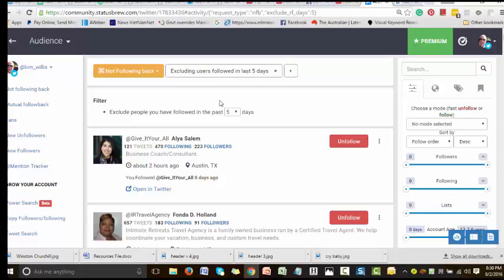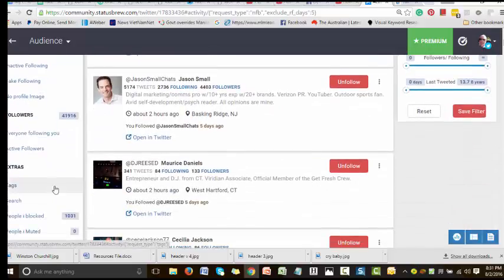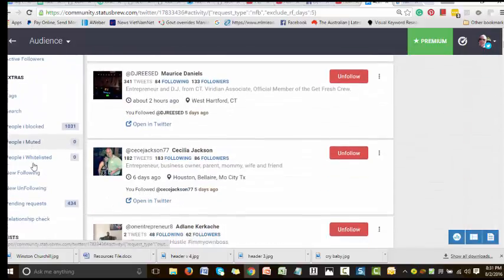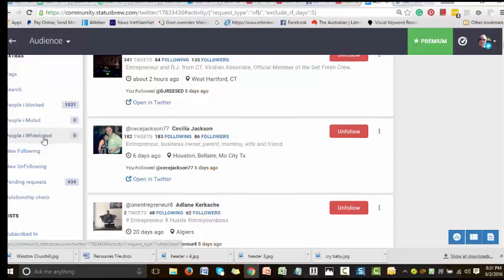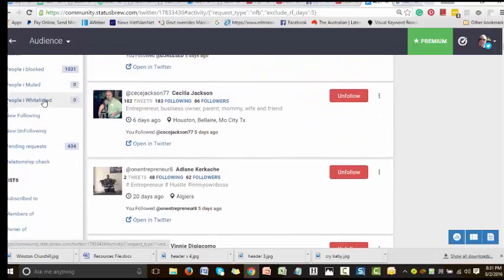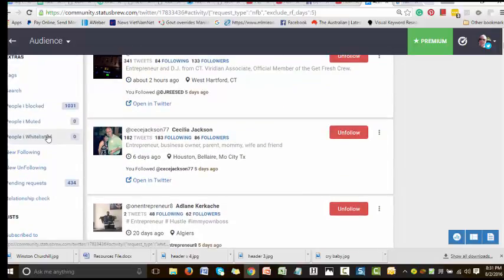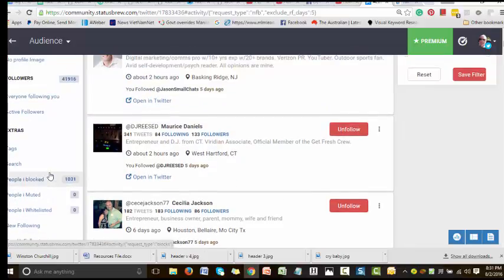Unless they're luminaries in the industry, then you actually do want to follow those people. You can exclude them, and the way you do it is you just go down here to extras on the left-hand side, and I think it's this one, people I whitelisted. Okay? That's it. These are people that you're going to keep, because you want to keep following them, because you like their content and you're fans of them.